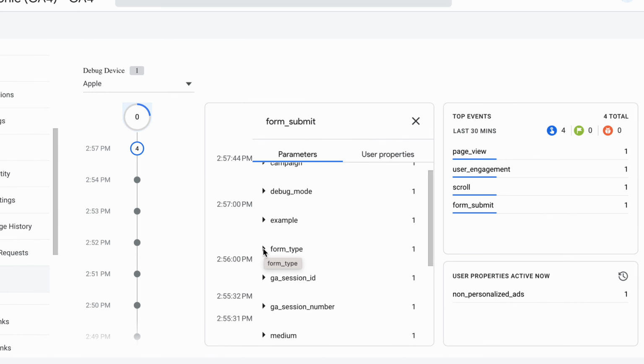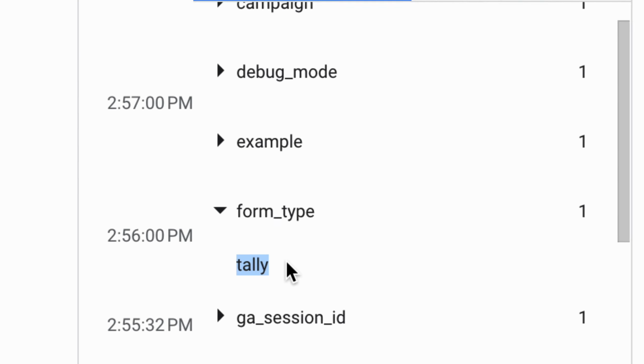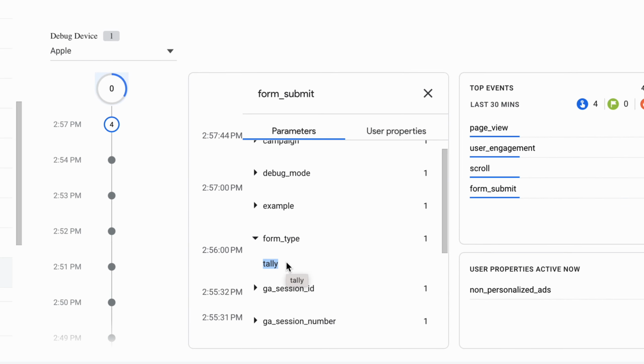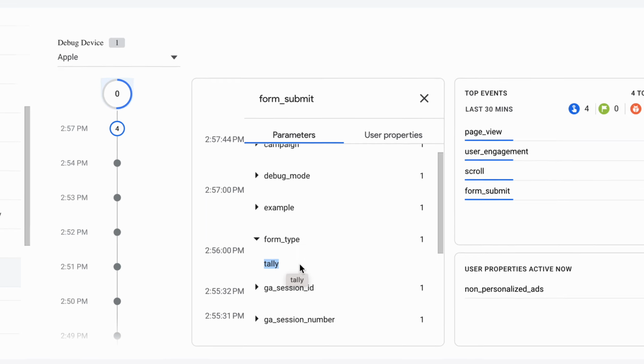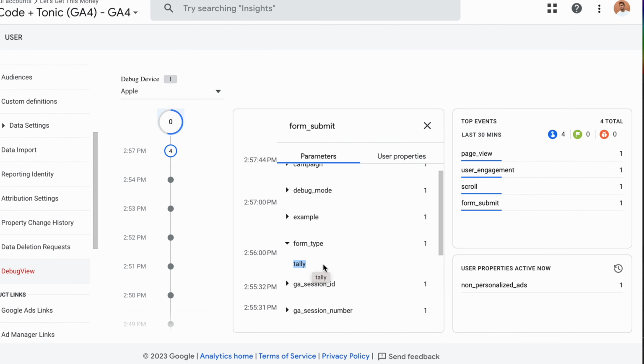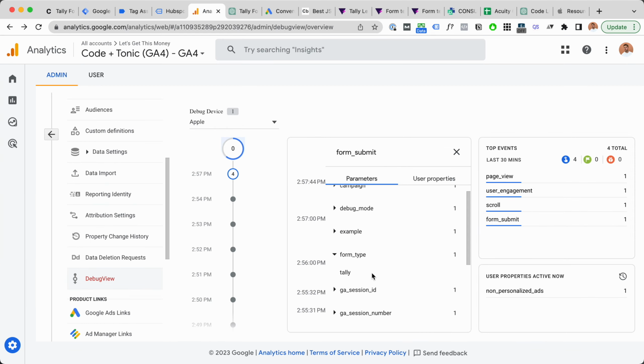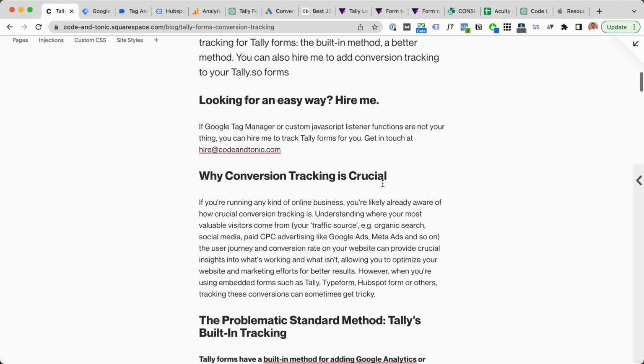I just added one custom dimension, form type, to be Tally, so I can always see that this isn't any built-in Google Analytics 4 event tracking some outdated Squarespace form that I have forgotten to remove a few years ago, but this is actually the Tally conversion, which is what I'm interested in. All right, take a look at the blog post.